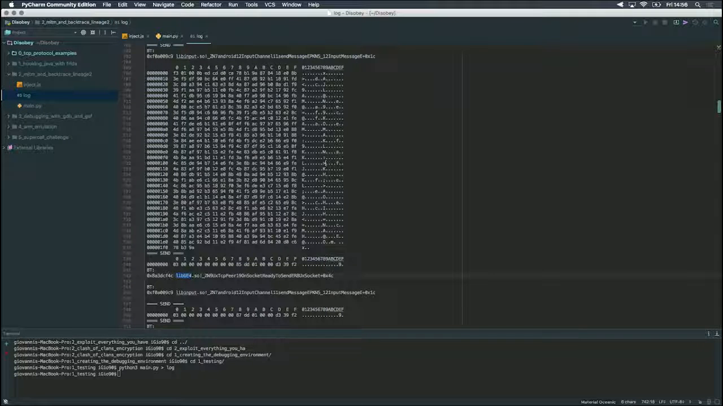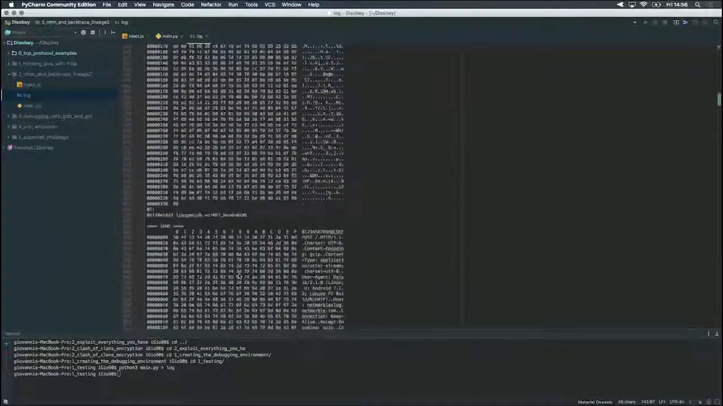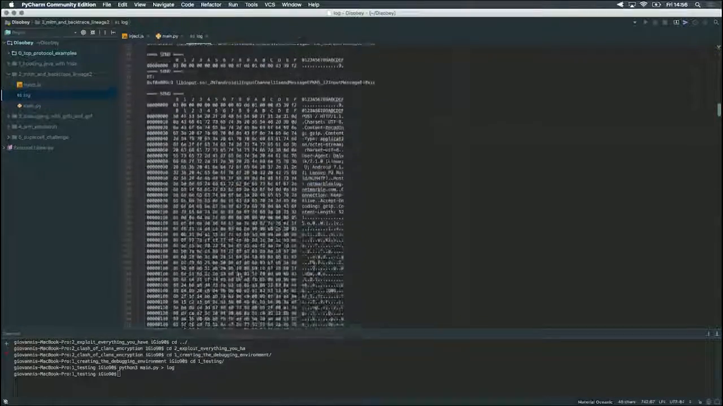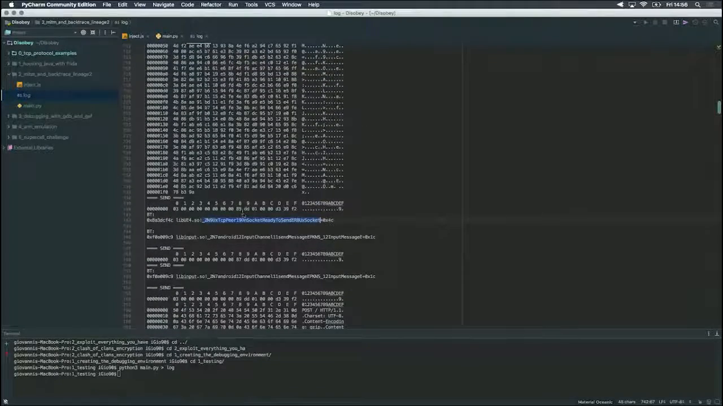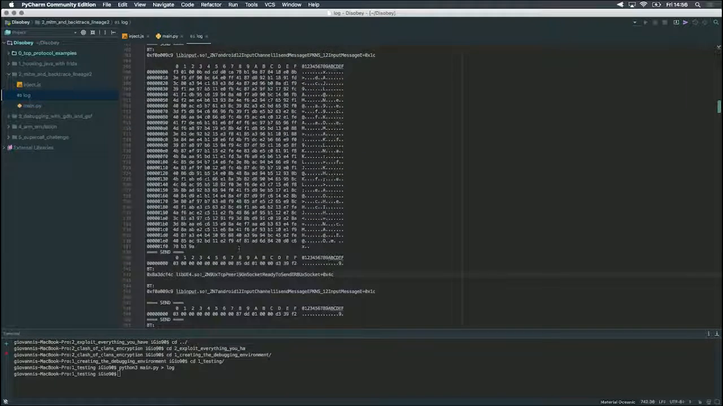OK, so we got the log, and we got the result. This is an example of the TCP protocol of Lineage 2. As we can see, we got a 3-byte header at the top, followed by an encrypted message, which we actually don't know how it is encrypted. So we want to know how this is encrypted.